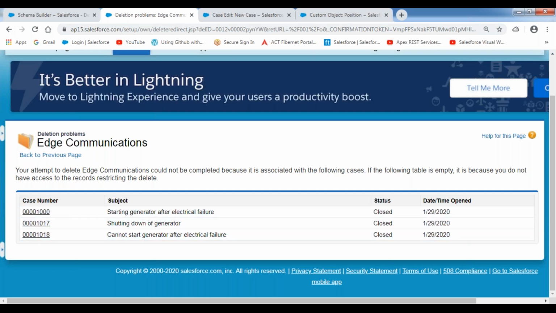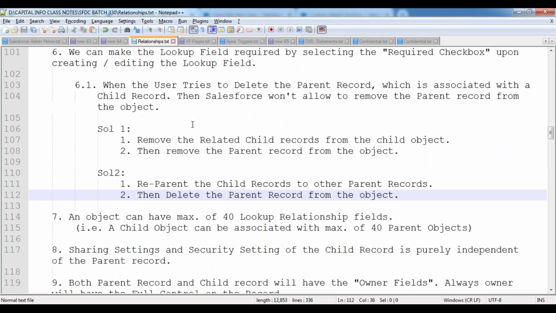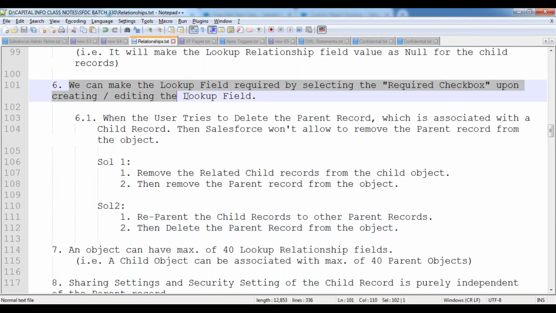Then what are the solutions in this case? Remove the case record first, then remove the account record. Or transfer the case record to some different account, then we can remove that account record. Clear? So this is additional behavior. Even though the lookup field is optional between account and case, it prevents me from deleting the account record if it is associated with any child cases. Generally, this kind of behavior is available when you make the lookup field mandatory, but even though the lookup field is optional between account and case, Salesforce gives this additional behavior by default.